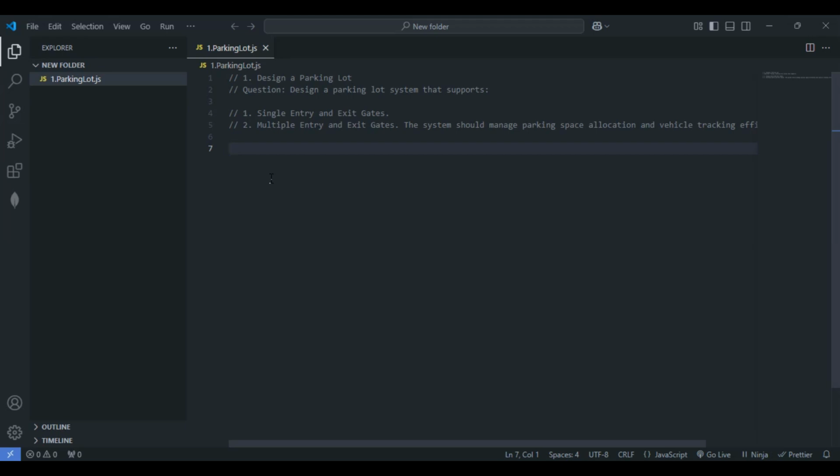Basically, what did we discuss? For a single gate, we have to ensure vehicles are queued properly for entry or exit. That is the first thing. For multiple gates, we have to manage the distributed entry or exit with synchronization. This is the second thing. Also, we have to track the available slots and provide optimal parking space allocation. This is the third thing. And finally, we are considering features like different parking types, such as compact, large, etc. Also, we have to consider fees and slot reservation.